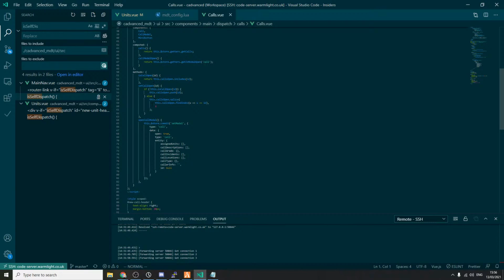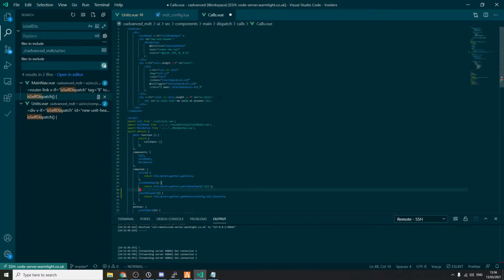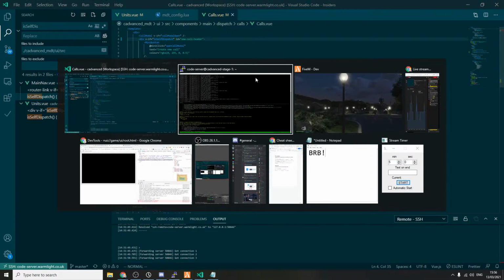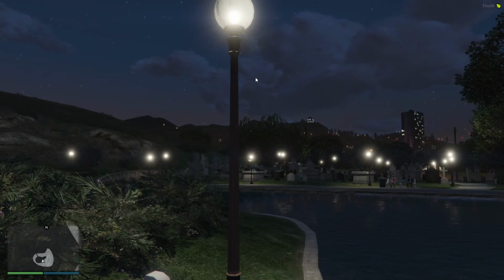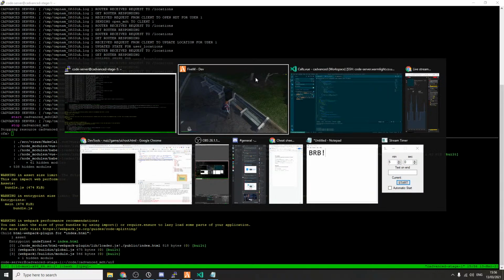Anyway, where was I? Right, let's try that again. So we get self-dispatch. We only want to display this button if self is self-dispatch. Okay, so that takes care of the two buttons. I can't remember where the other stuff is. Oh, it's the edit and delete.